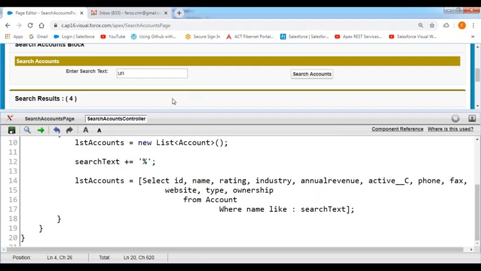Okay, so that we can complete this topic here. Now in this case, it's purely a functional topic, not a technical topic. It's a functional topic, but it is the most important topic here.